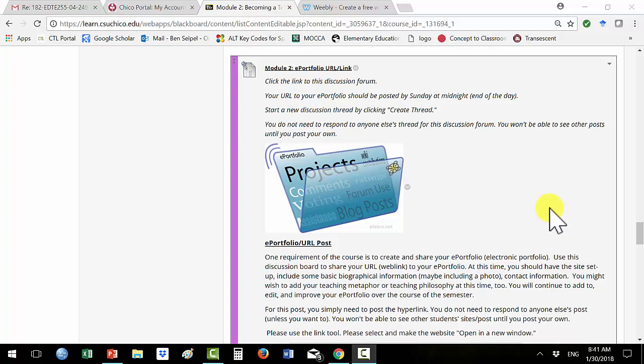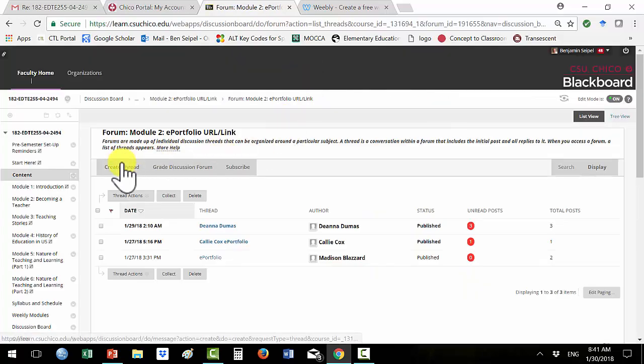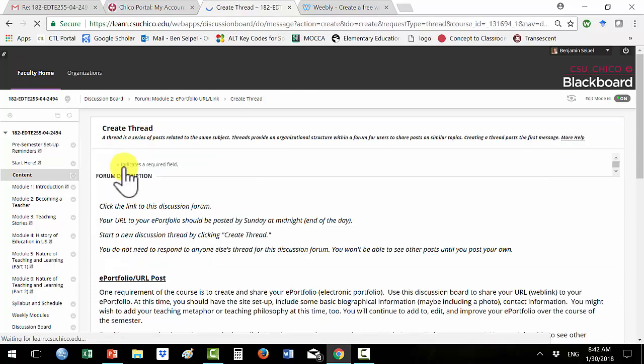Here's a quick tutorial on how to post your URL or web address into the discussion board for your ePortfolio. First, click on the discussion board link so you can access the discussion board. Then you can click Create Thread for your particular link.